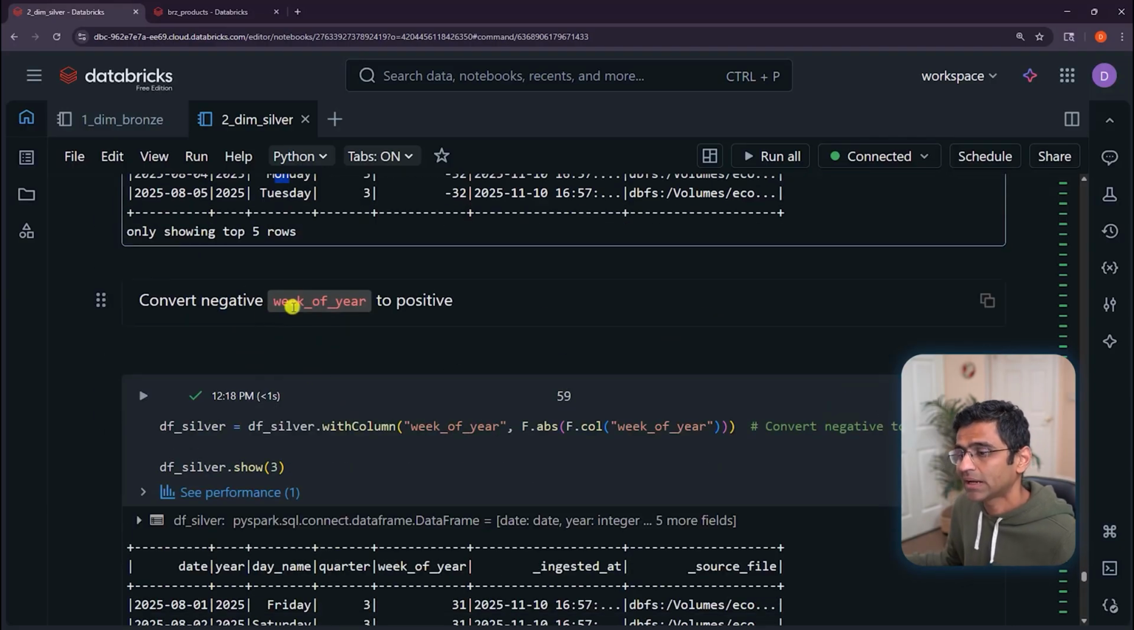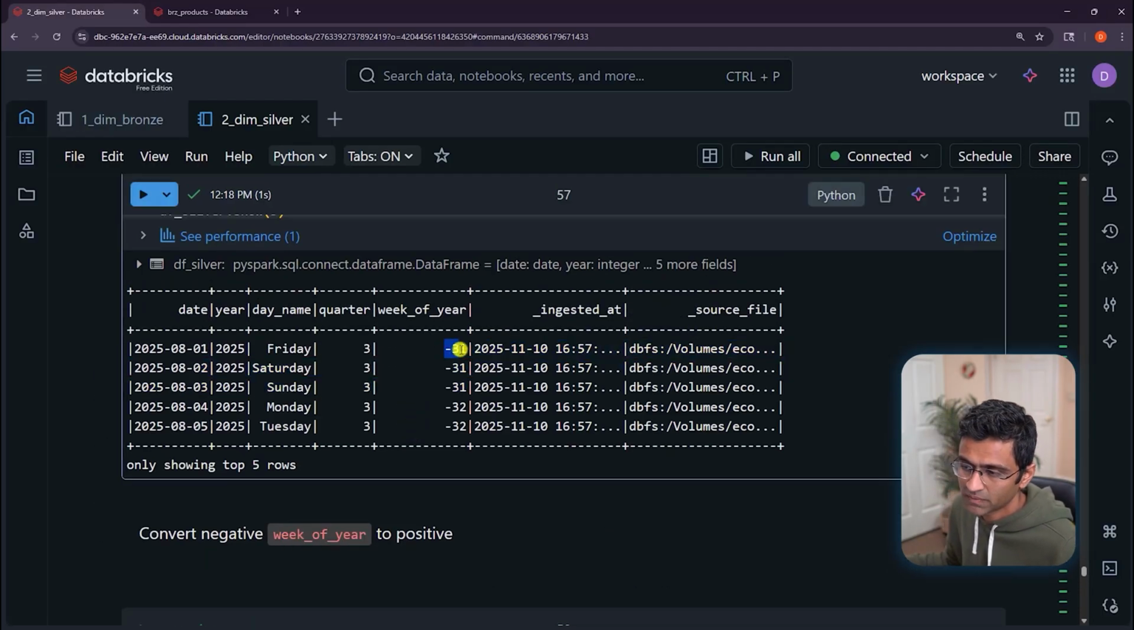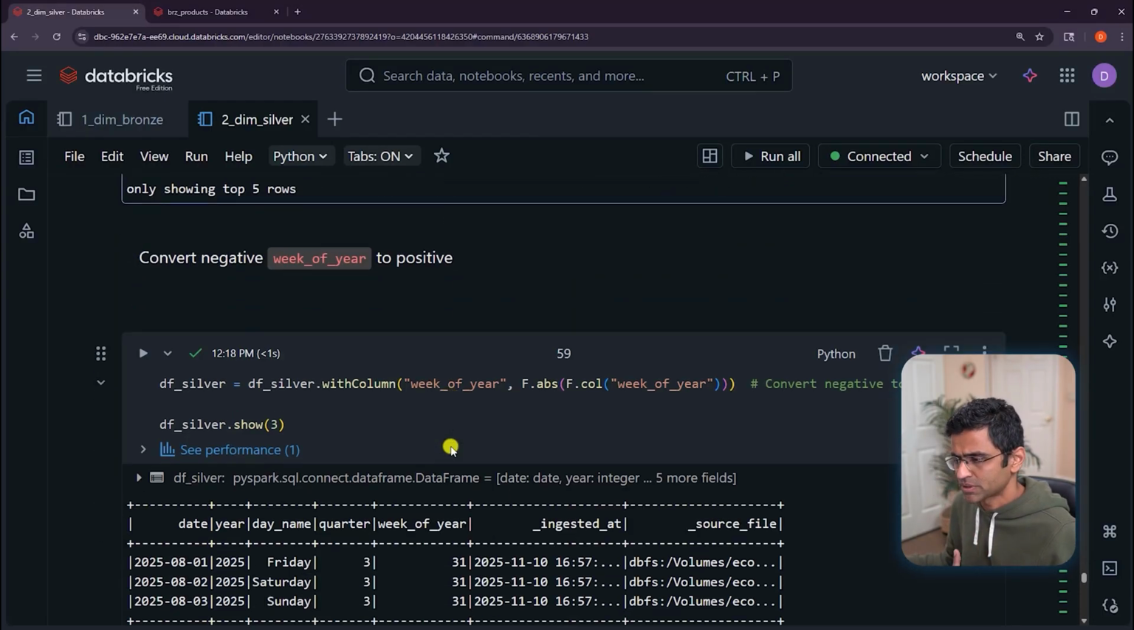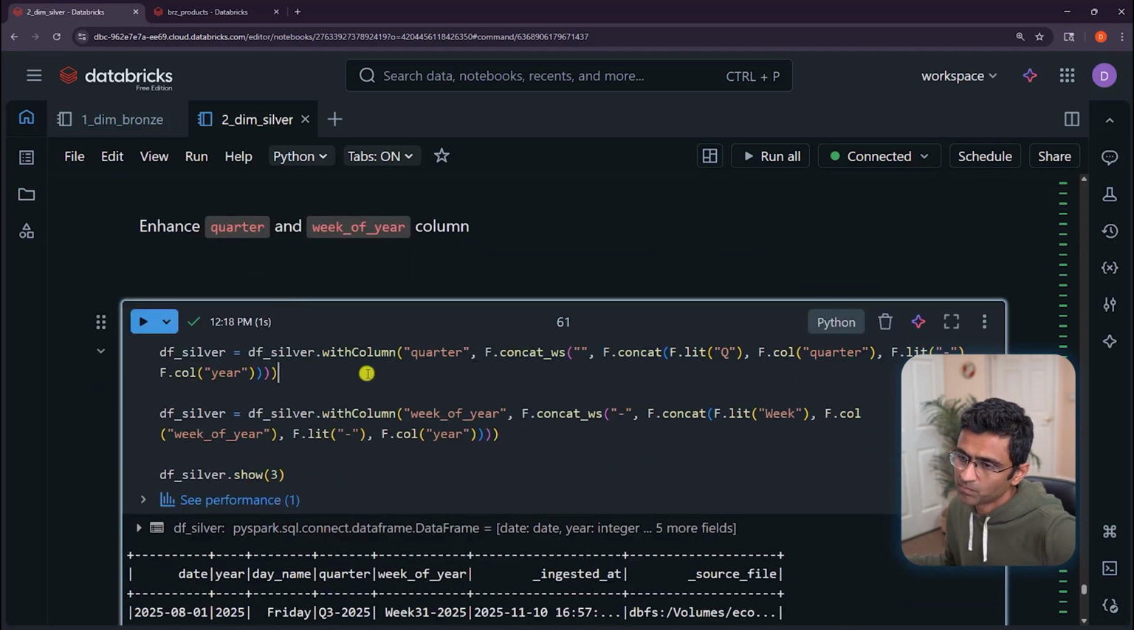And then convert negative week of the year to positive. So some of the, I think, see, all this week of the year are negative. They should be positive. So once again, you call the f.abs function to convert them to positive, and then enhance the quarter and week of the year columns.